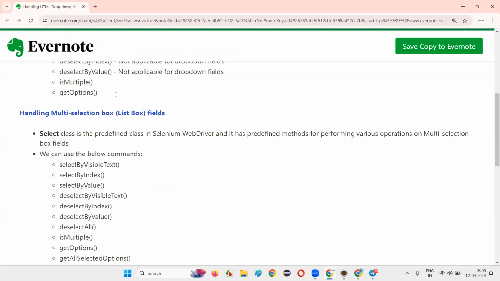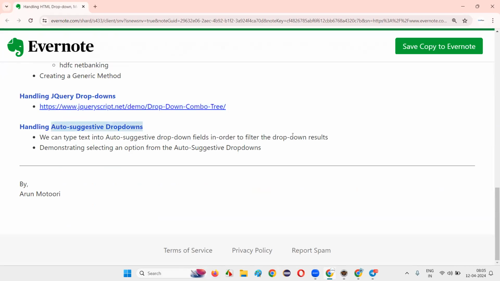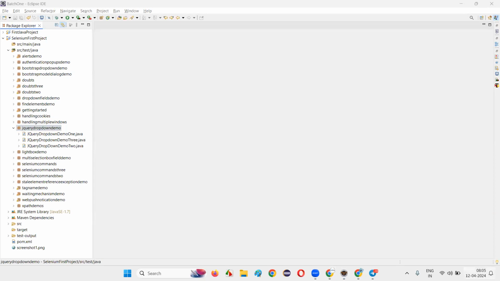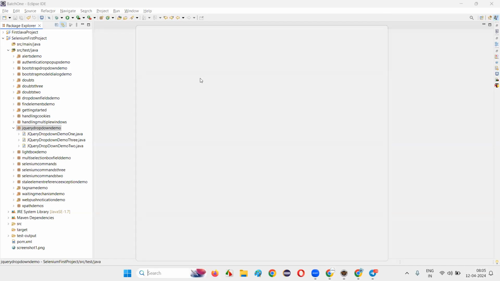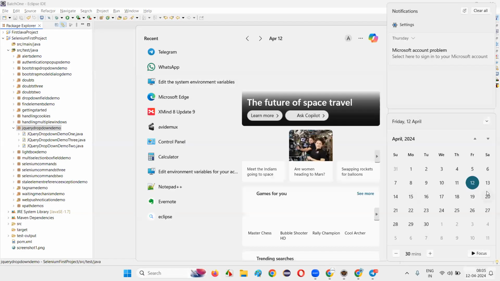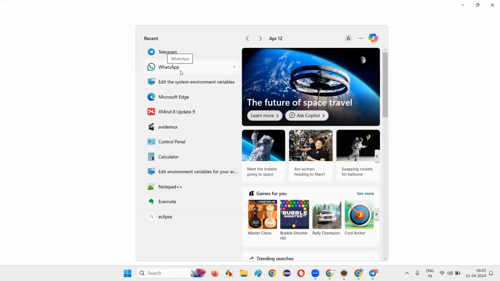The remaining part we have in this particular topic is auto suggestive drop-down fields, which I'll cover on Monday, guys. For tomorrow, that is Saturday, what will be the topics? Saturday and Sunday, we'll have 4 sessions as usual.